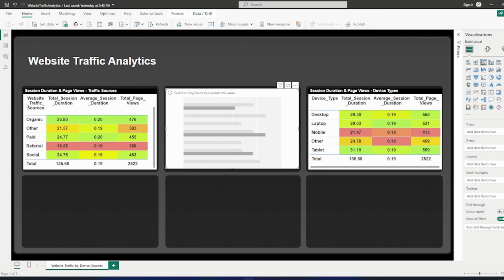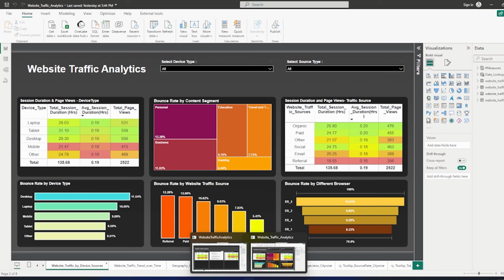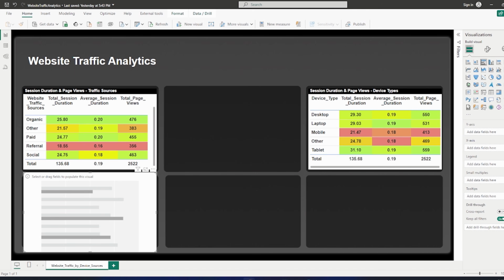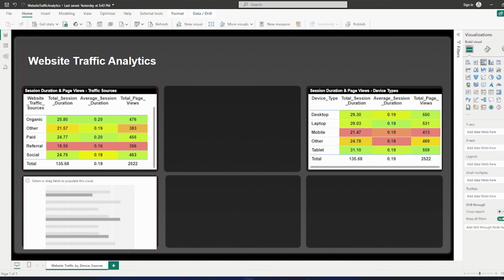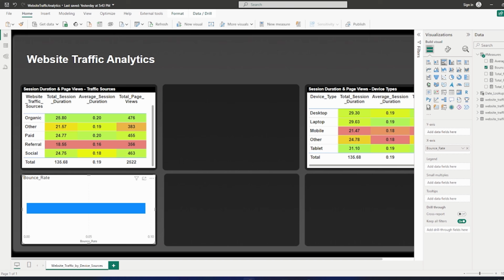Let me check the position of this particular visual from our original report. Okay, it will come here. We will place this in this particular segment of the template, as there is a dedicated section for each visual. So this visual will come here. This is our clustered bar chart. And now we need to pull the bounce rate. We need to pull this here on the x-axis.